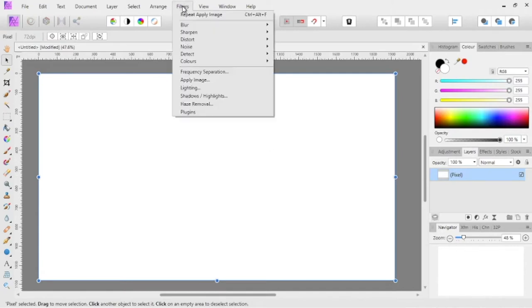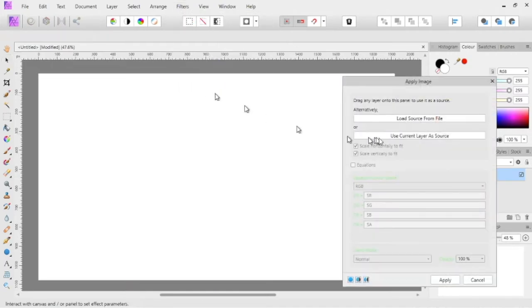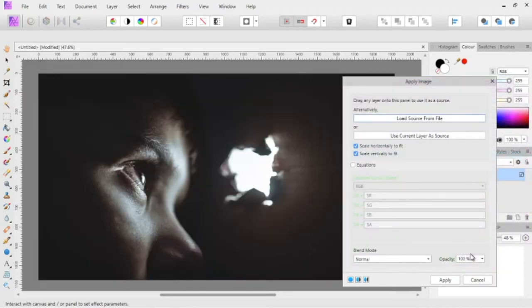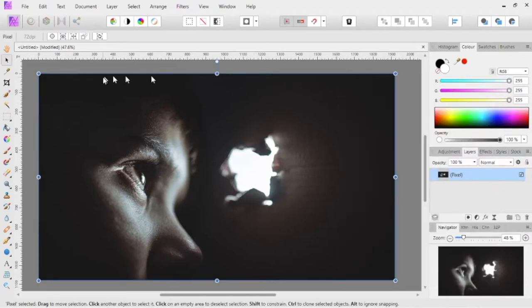It's under Filters and it's Apply Image. Load the image from the source file. You'll notice I'm not going to change anything else just yet. There's an image there from Unsplash by Dmitry Batushny, I guess. But that's close enough. And there it is. Fills the full frame. Now you've got to apply it. If you don't apply it, it won't stick. There's the image, full frame.